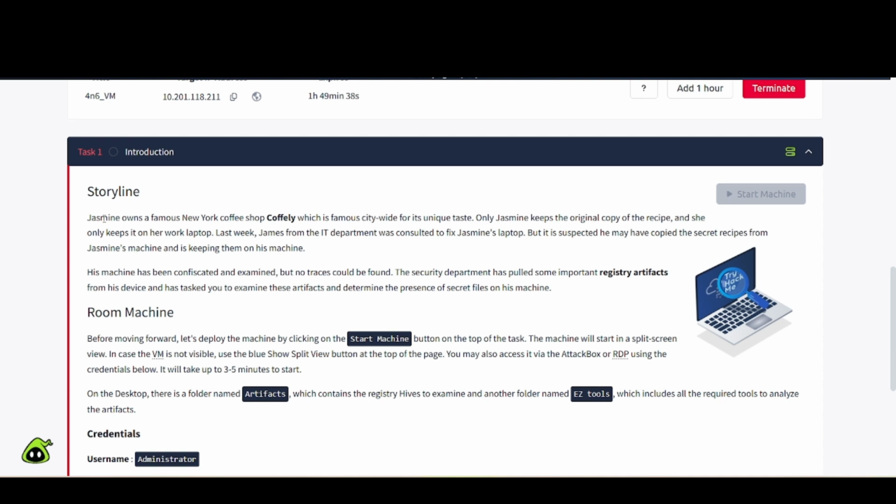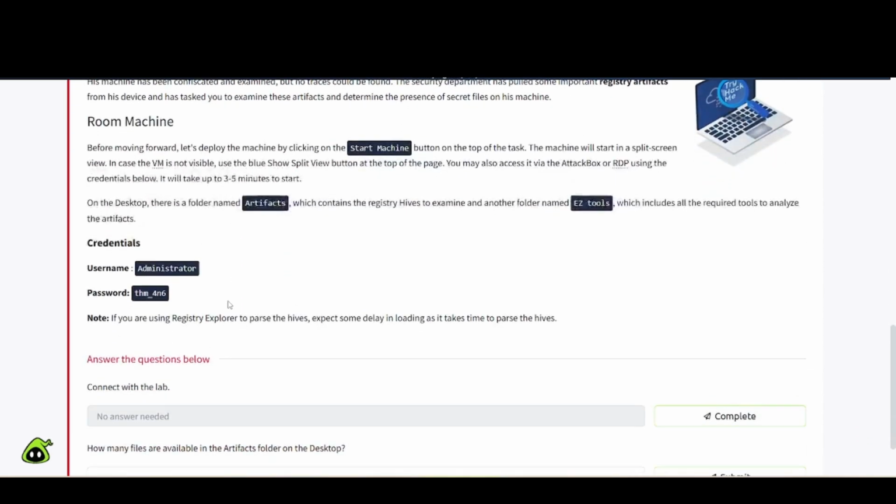Task 1, Introduction. Storyline: Jasmine owns a famous New York coffee shop, which is famous citywide for its unique taste. Only Jasmine keeps the original copy of the recipe, and she only keeps it on her work laptop. Last week, James from the IT department was consulted to fix Jasmine's laptop, but it is suspected he may have copied the secret recipes from Jasmine's machine and is keeping them on his machine. His machine has been confiscated and examined, but no traces could be found. The security department has pulled some important registry artifacts from his device and has tasked you to examine these artifacts and determine the presence of secret files on his machine.